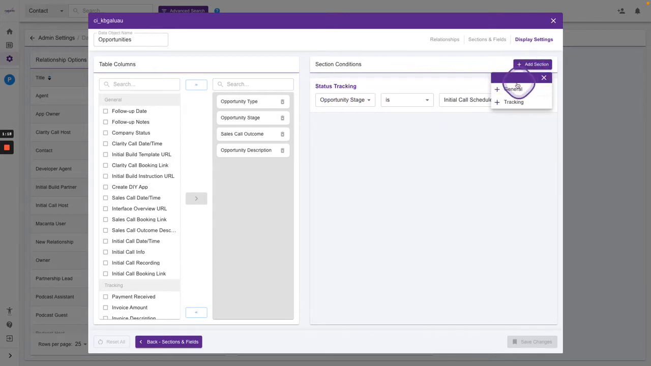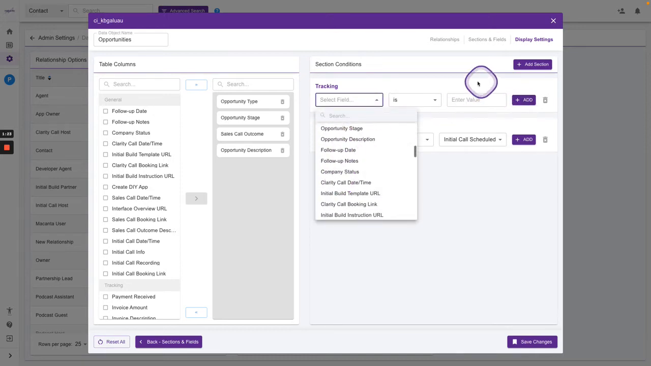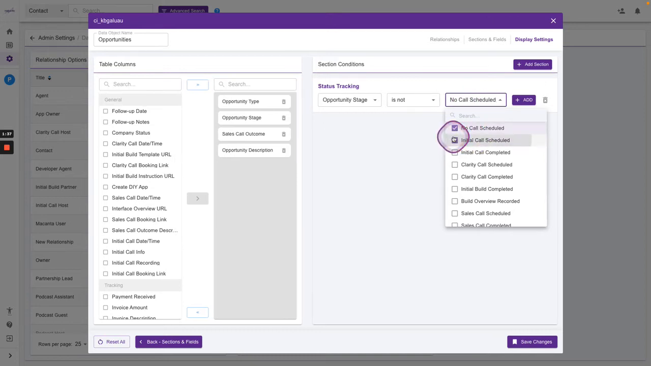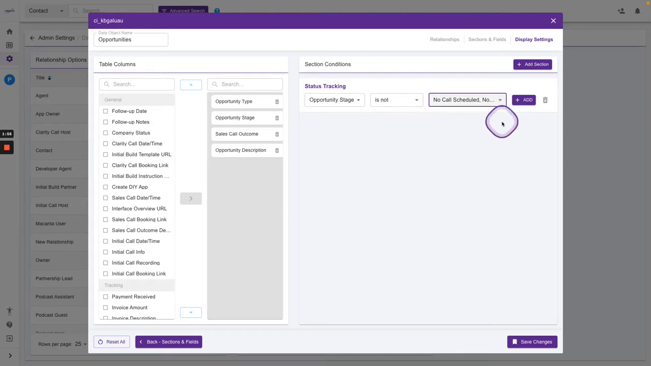I can add another section and say, actually, tracking, I only want to show under some other condition, but let's do one for the moment. So we're going to say that status tracking will only show when the opportunity stage is not no call scheduled, or our last option, which is no further action. I only want the status tracking to show when it's not one of those two options. So I can go and save that.